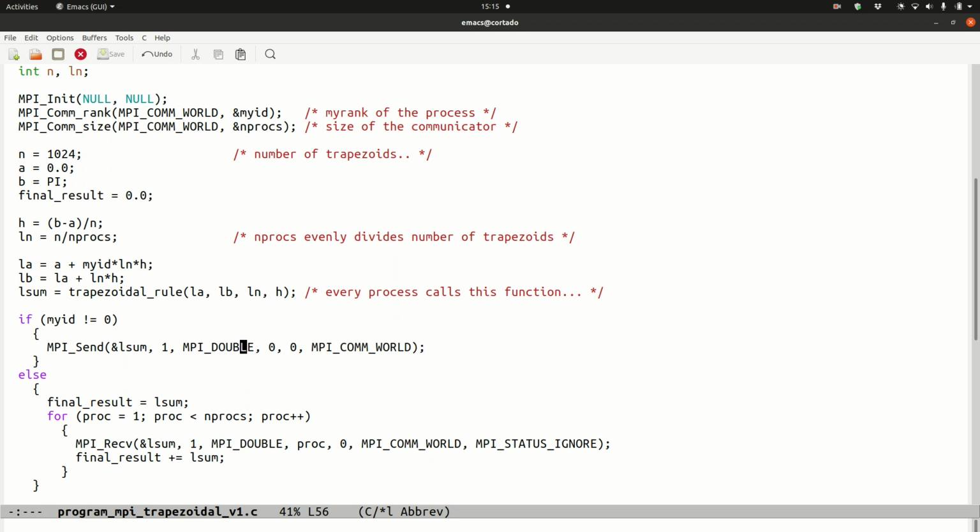So if I repeat again, this is the address we are sending, that is ampersand LSum, and then 1 means you're sending one data value. Then you are sending a variable of type MPI double. You are sending it to process 0, and the tag is 0, and then MPI comm world is the communicator.